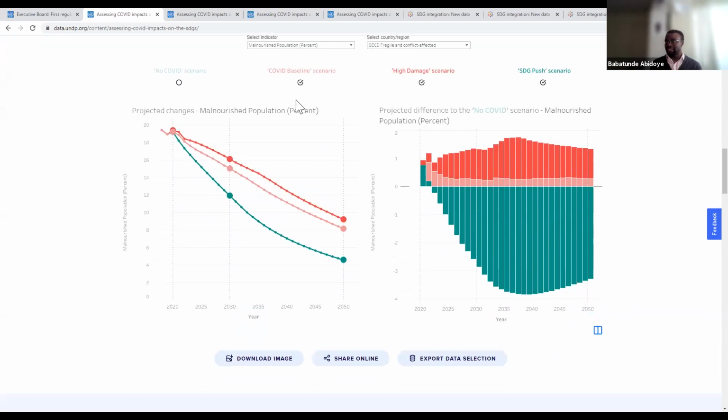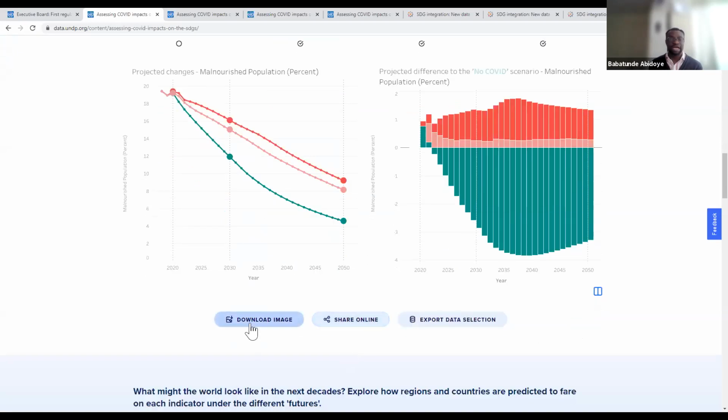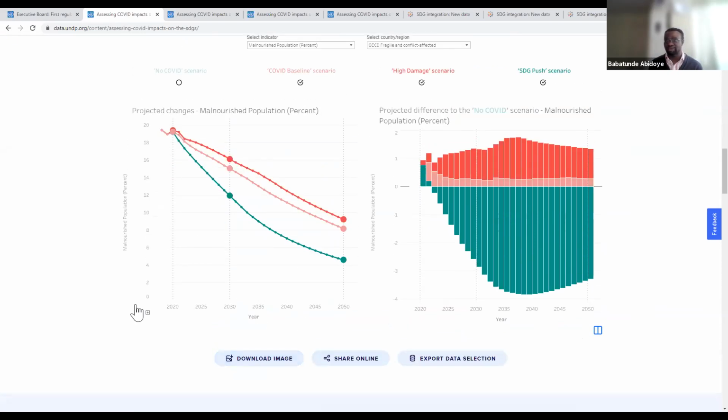So the other thing here is being able to download the image, right? So here, if you drill down to a particular country that you wanted to look at, or a region like this, you can share it online. You can download the image, you can export the data that you've selected. So this makes it a lot easier to write a report. You can just download the image and put it in your policy brief or the write-up that you might be doing.